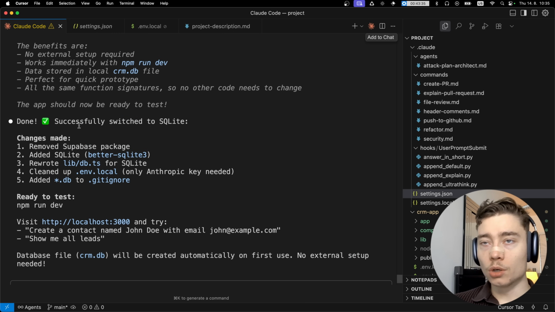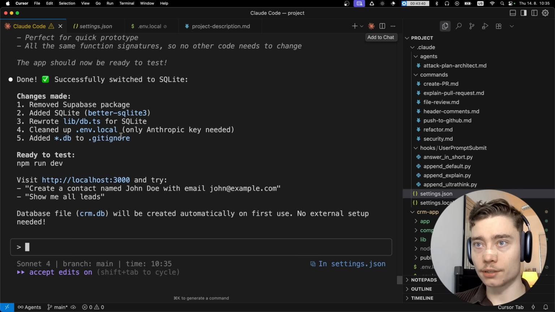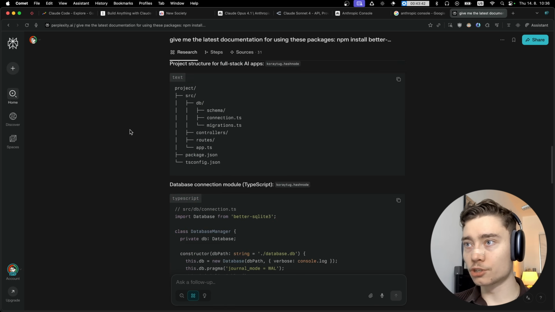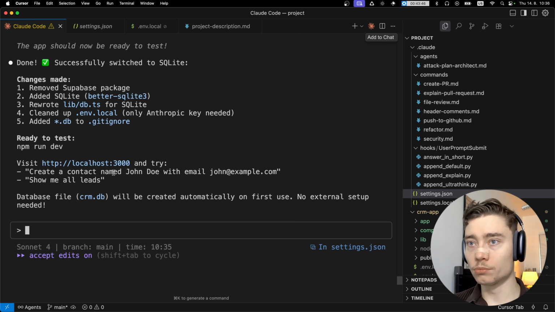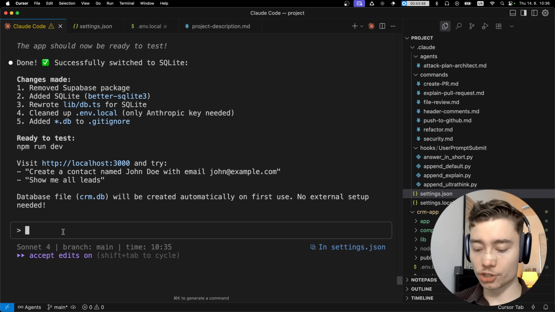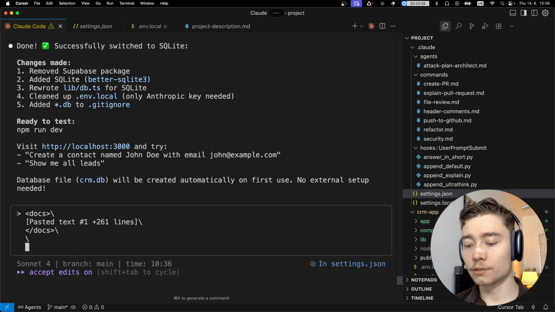So let's see. We have successfully switched to SQLite, removed Supabase, added SQLite, rewrote, okay. So now I'm just gonna double check this. And this is why sometimes going slow is the move, doing extra deep research to double check this. So I'm gonna say docs, boom. Here are the latest docs for the packages we are using. Take a deep breath and double check the implementation and tell me, are we following the official documentation or not?